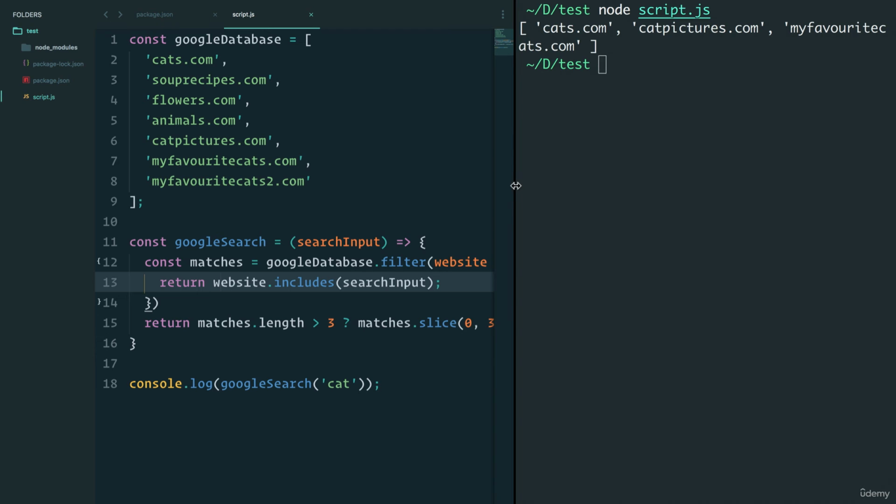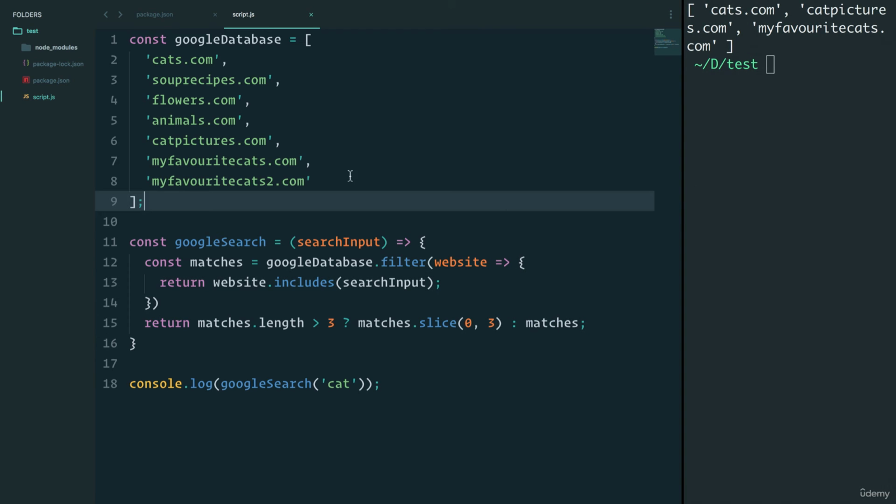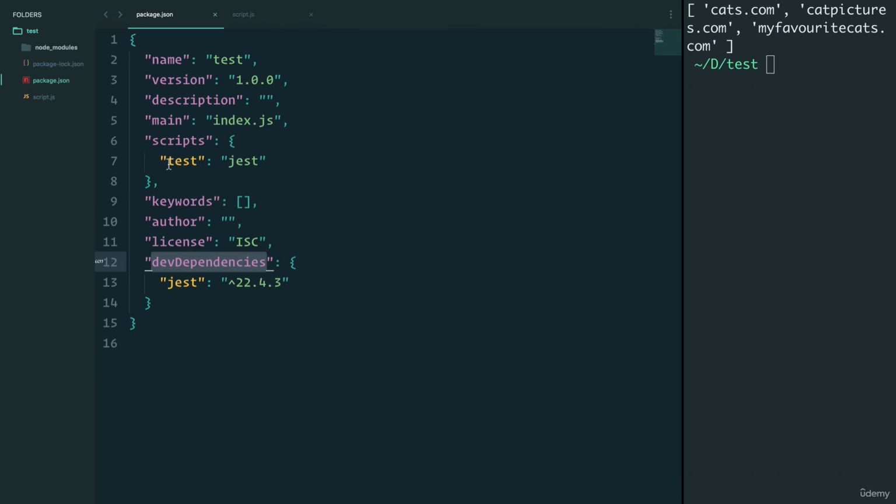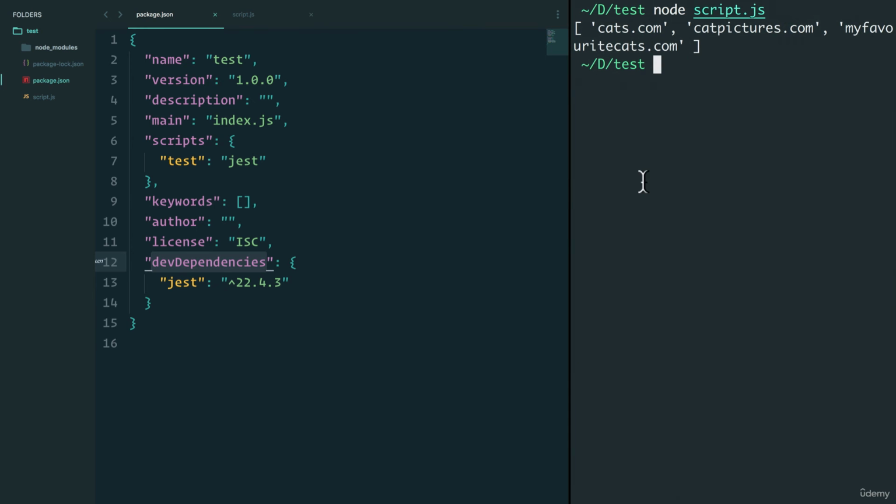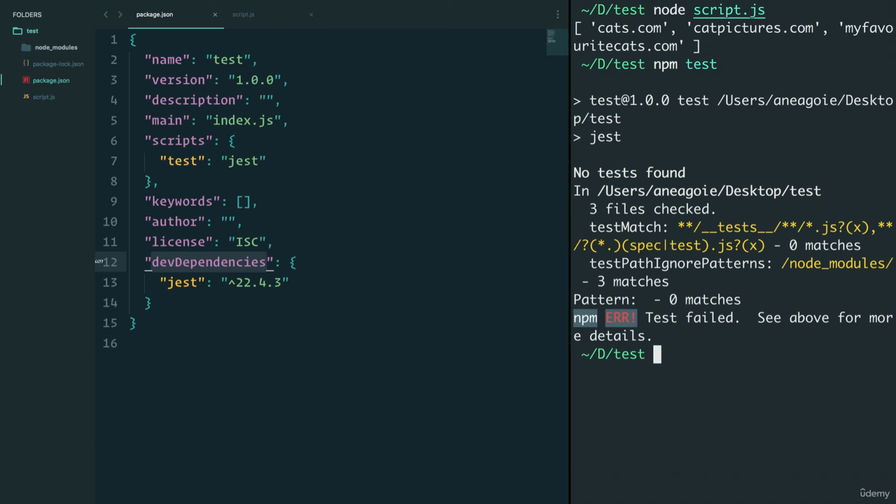All right, so that was fun, but how can we test this? Let's say we were at Google and we want to make sure that this Google search function works properly because it's an important function for our app. Since we have Jest installed, let's run npm test and see what happens. npm test. It just says no tests found because we haven't written any tests.